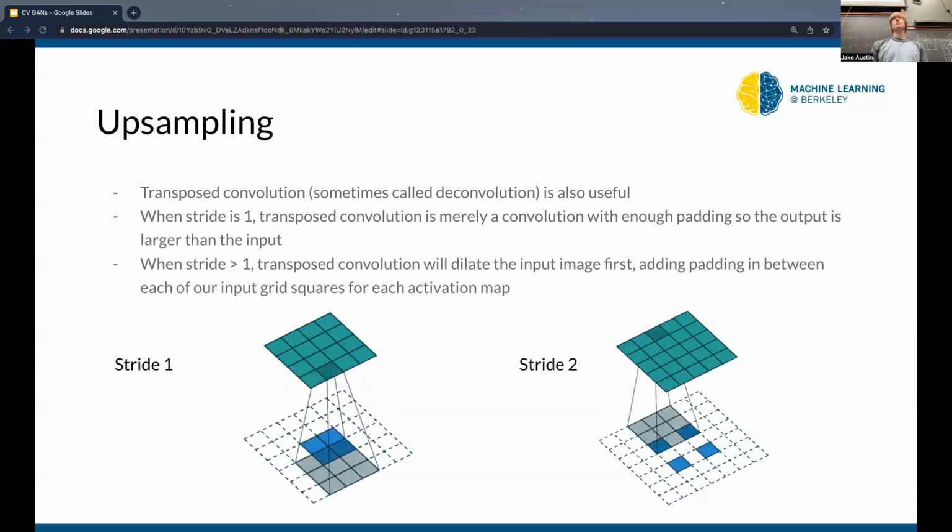So the term transpose refers to spacing things or what? I don't know exactly where it came from. It's sometimes called a deconvolution, though I know mathematically they're supposed to be different things, but in deep learning, people just sort of use them interchangeably.